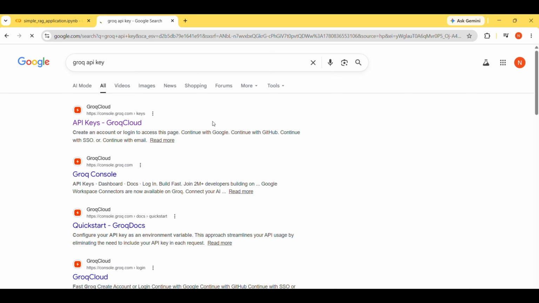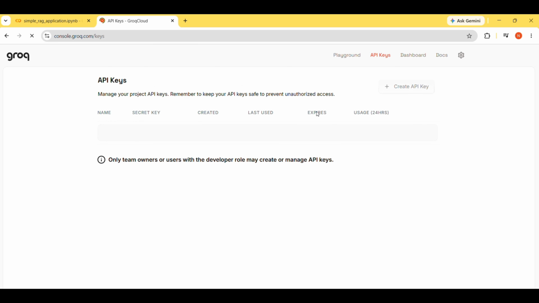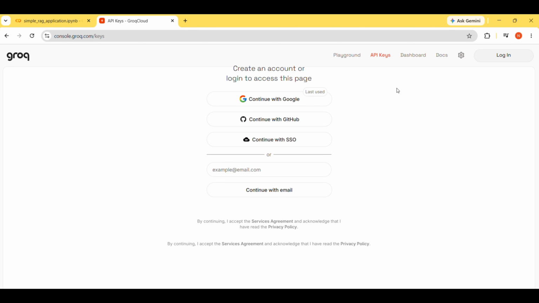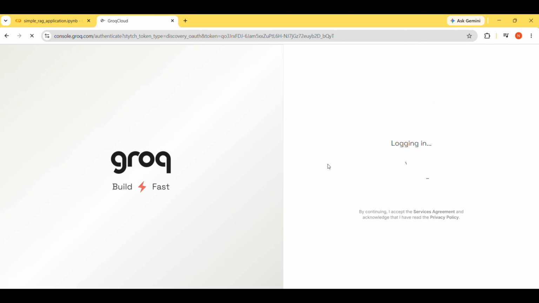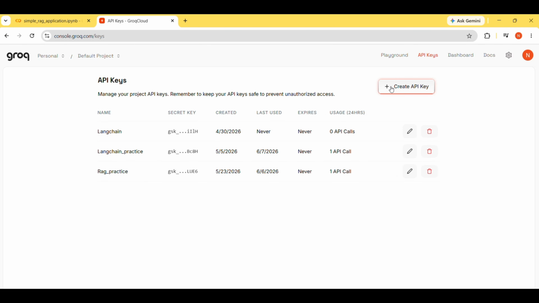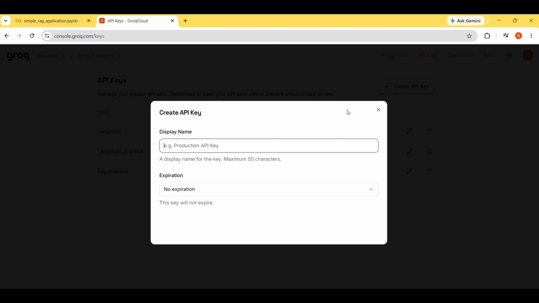Now let's understand how you can create your Groq API key. Log into your Groq account and click on Create API Key. Give a proper name and submit.